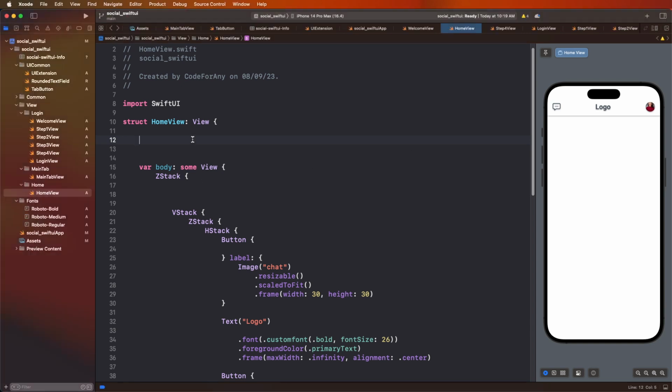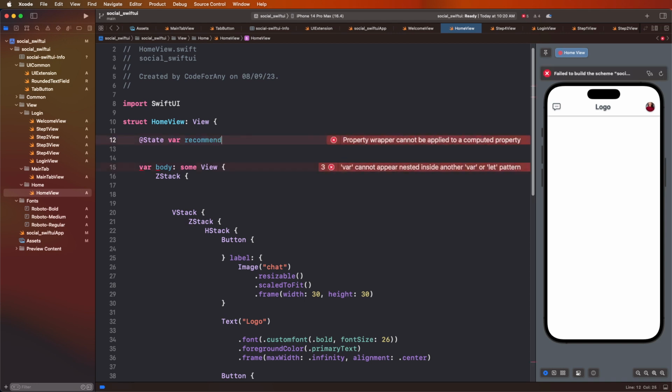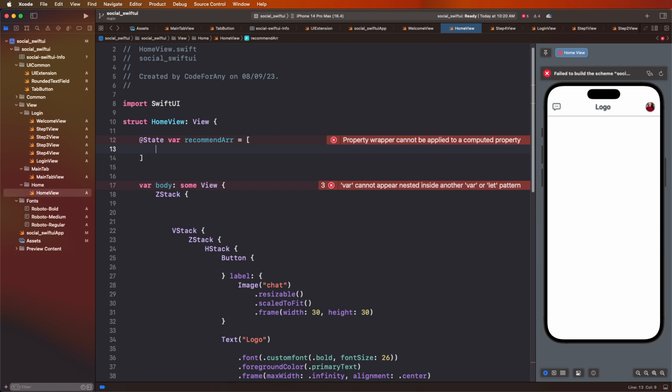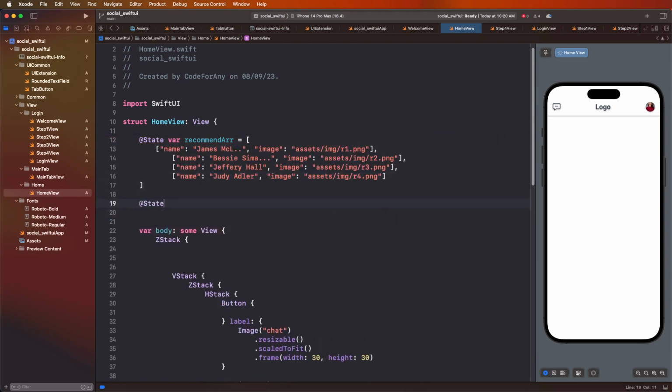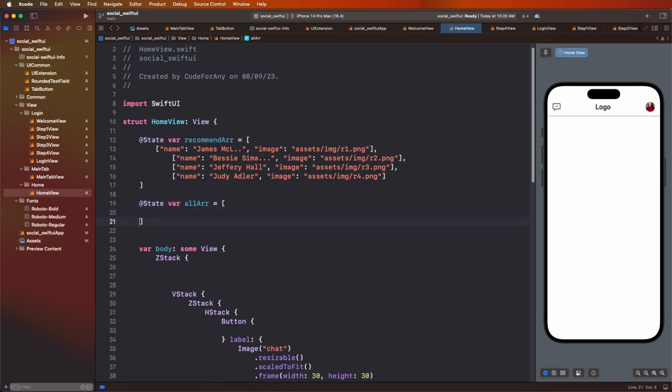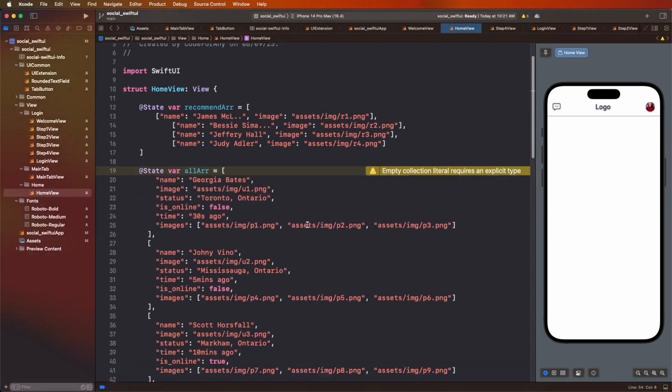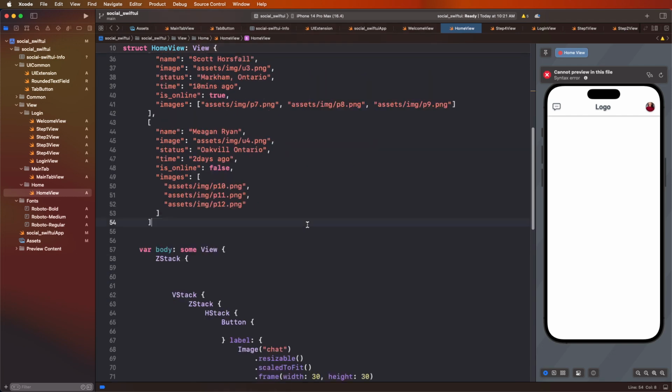First of all, need to create the state property and give this the name recommended array. And now need to set this value here, like this. Now another state property to define, where we need to set the all array like this. You need to set inside the shifts. Now need to paste this data here and set this value here.